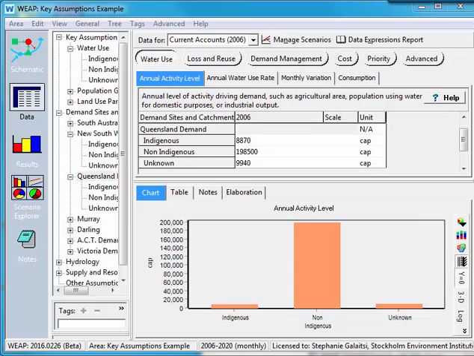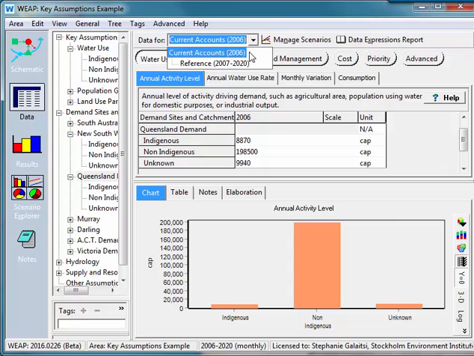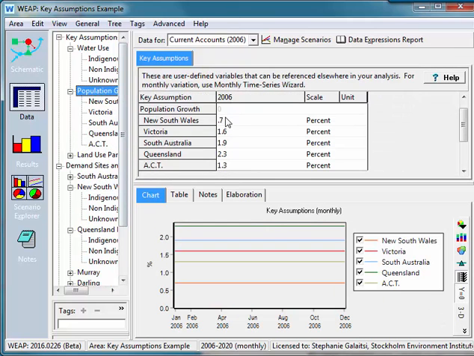Next up, let's talk about using percentages in key assumptions. This example is shamelessly stolen from the WEEP tutorial scenarios module. What we want to know is, since we have already plugged in our annual activity level, which is the population starting in 2006, how this changes over time in my reference scenario from 2007 to 2020. So going into the population growth key assumption, I can plug in population growth rates for each of my different territories.